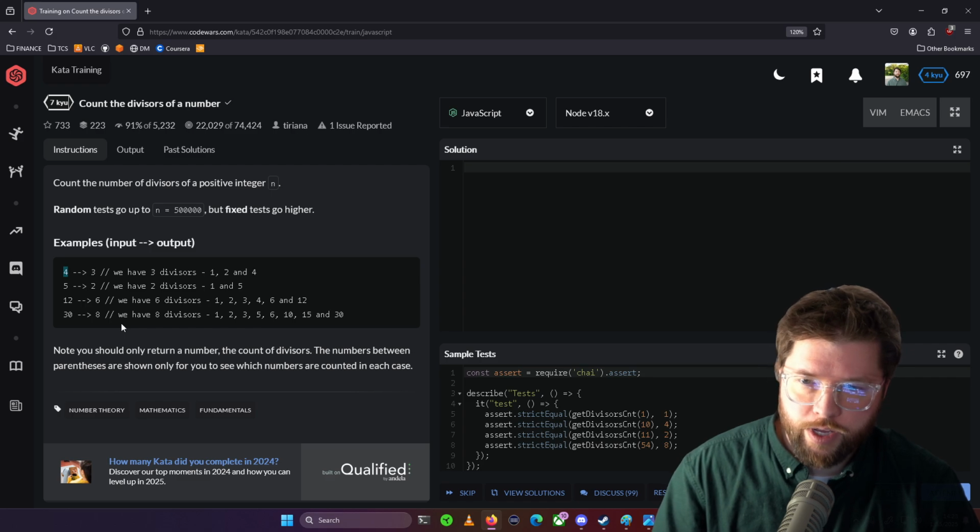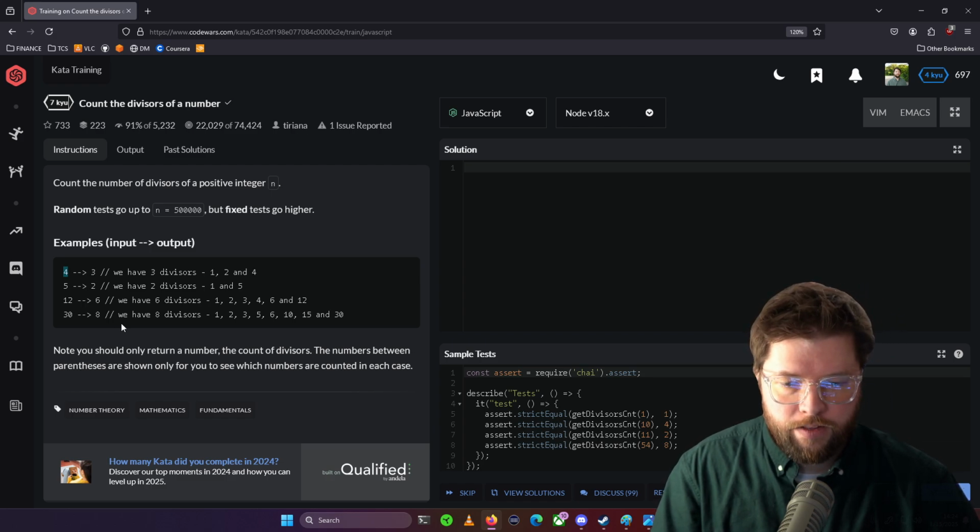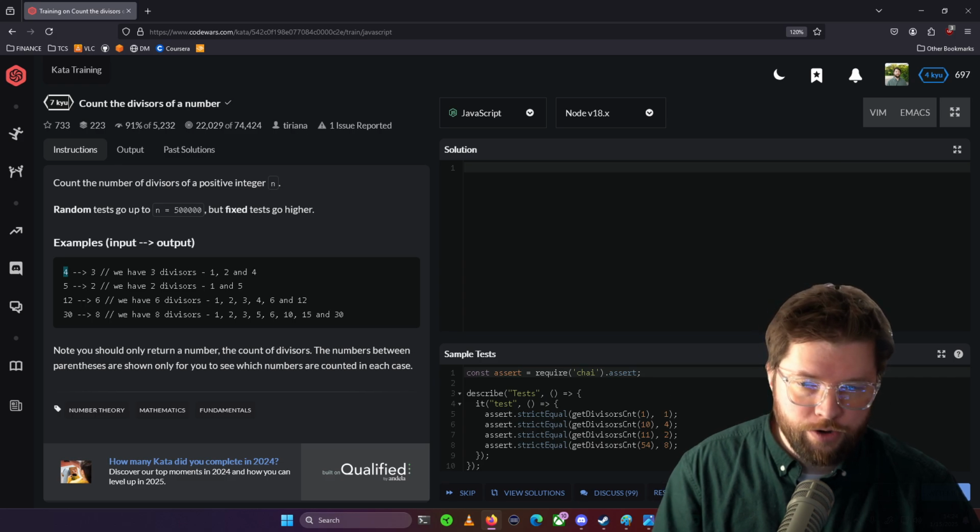Today we are working on the 7Q challenge, count the divisors of a number. Today's challenge will give you a number and it's going to count from 1 all the way until it reaches that final number that it gave you, and it's going to determine which numbers are the divisors of that number. Divisors meaning that there will be no remainders.